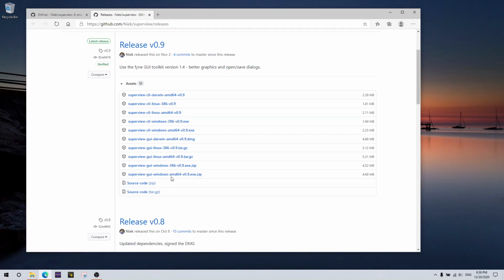Obviously, I think there's Linux versions, and there's Windows versions for the older Windows, like the 386, if you have less than 4 gigabytes of RAM. I think most people are probably going to have the 64-bit Windows, so you're going to want the AMD 64. This is what I'm going to be getting. So go ahead and download that first.